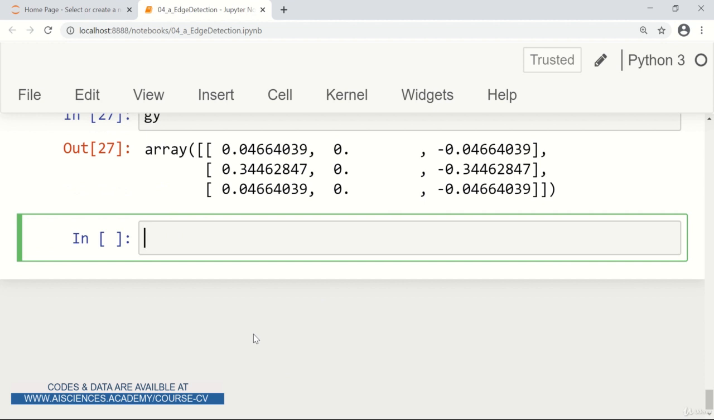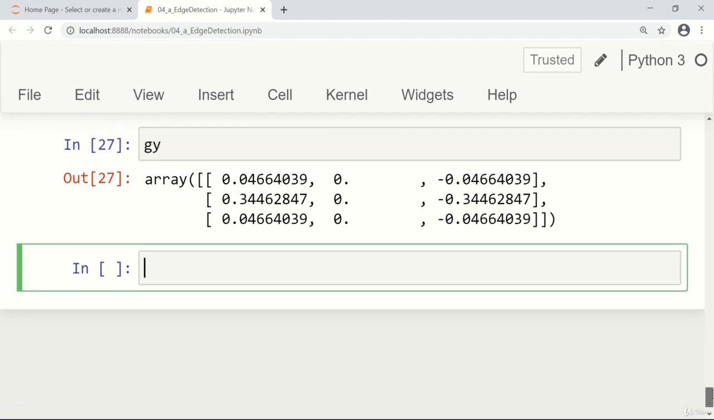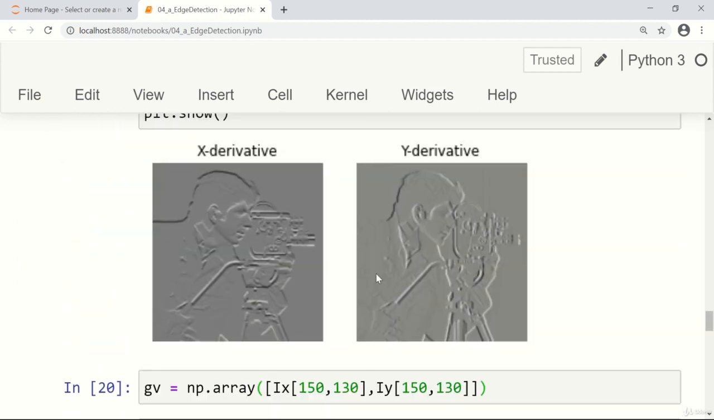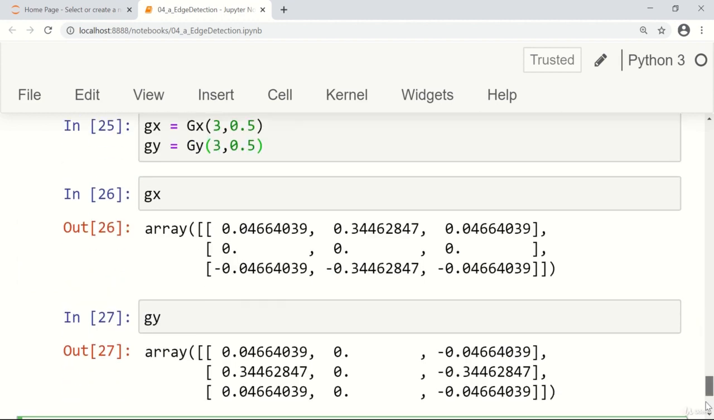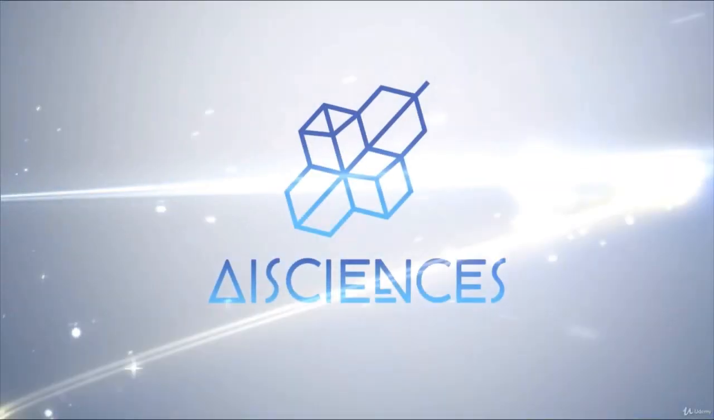In the next video, I'm going to convolve our image with the gx and gy masks, and we will see the result, which we hope will look just like this. So yeah, hope to see you in the next video.